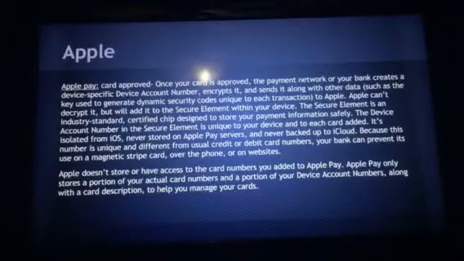Apple Pay, once the card is approved, the payment network or your bank creates a device-specific account number, encrypts it, sends it along with other data. Apple can't decrypt it. Secure element to device account number. Alright, I guess that part was copied.